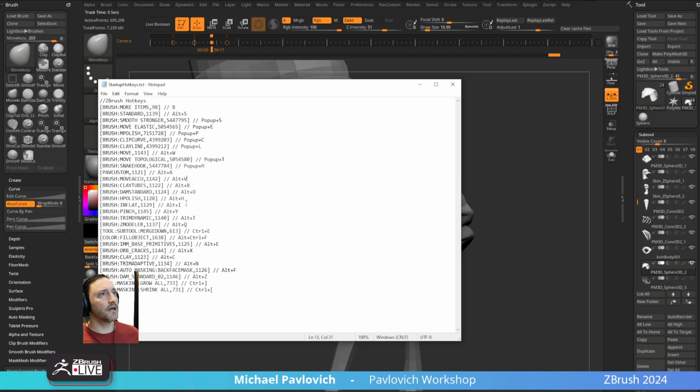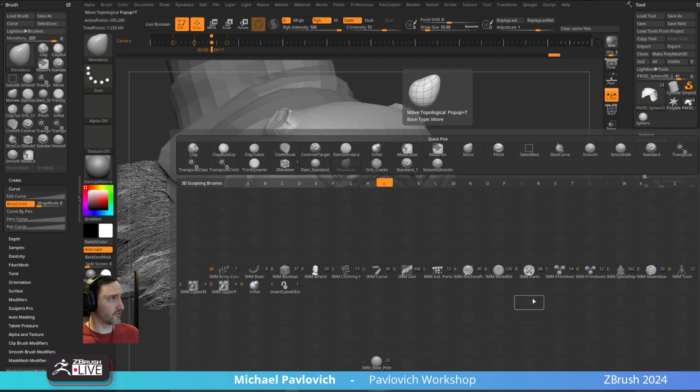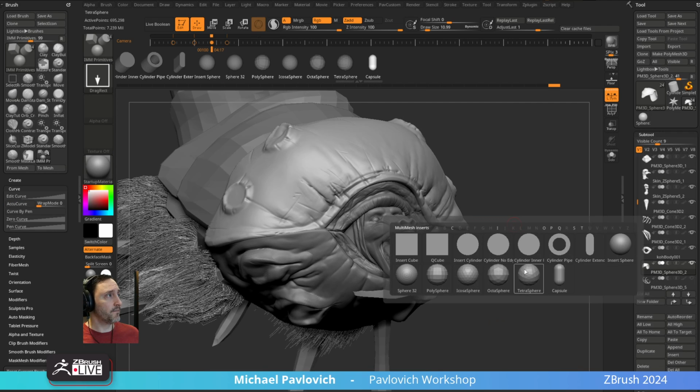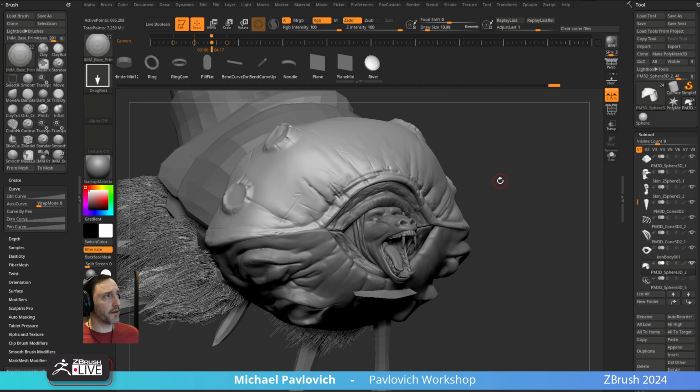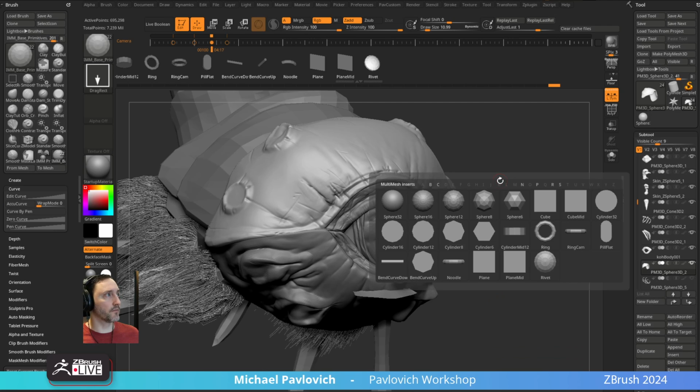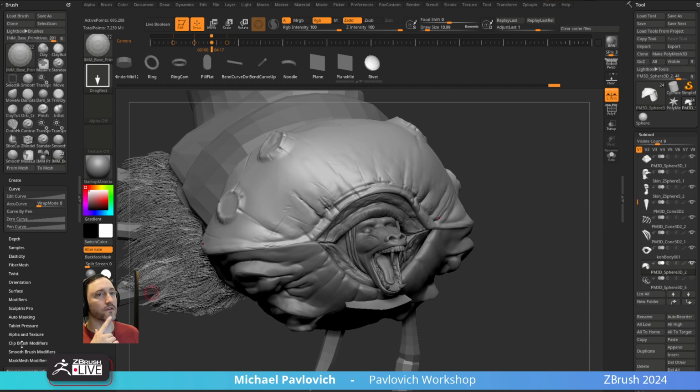H-Polish, Alt-H. Inflate, Alt-I. Pinch, Alt-Y. Trim Dynamic, Alt-T. ZModeler, Alt-Q. Control-E, Merge Down. Control-Alt-F, Fill Object with Color. And then I have my custom brushes in here, like my insert primitives. So instead of going in here to brush, insert, IMM primitives, hit M, and use these, you can make your own primitive brush. So I do Alt-E to my own primitive brush, and then I have a bunch of specific spheres and cubes and planes and cylinders and bend curves that I like to use for stuff all the time.